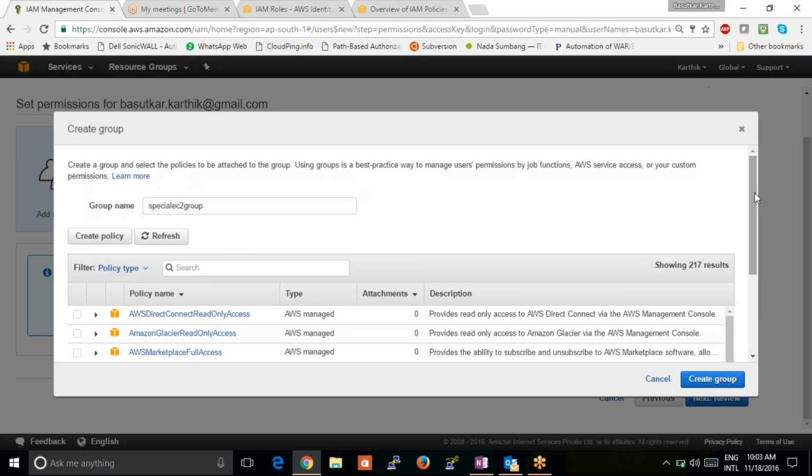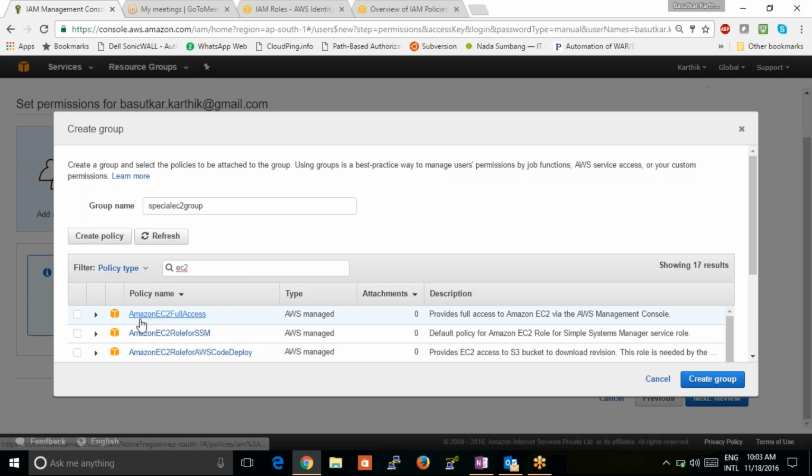And why do I want to call this special EC2 group? Because I want to provide full permissions, full policies to this group. What kind of policies? AWS full permission, EC2 full access. So I'm going to give this group Amazon EC2 full access, so that whoever the users in this group are, they can perform full actions with the Amazon EC2 service.